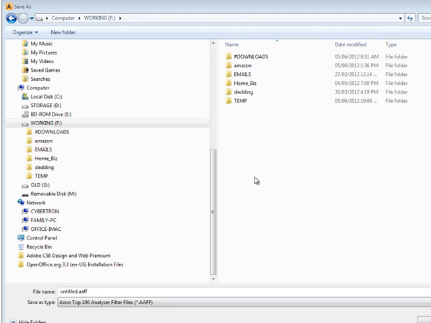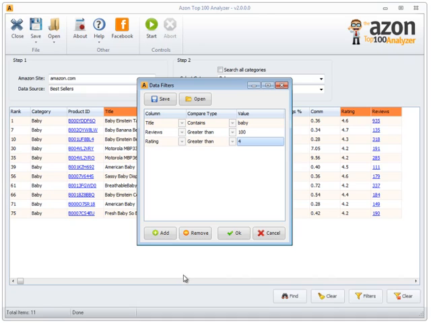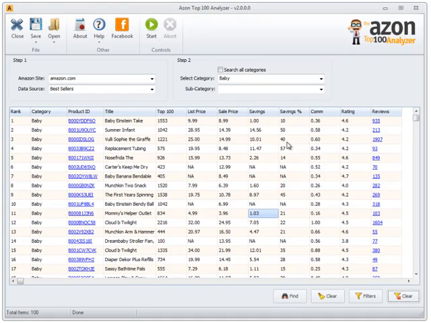So let's go ahead and save that. I'll just save it on one of my hard drives. I'll just have a folder here called Amazon. I'll just save it here, and I'll just call it, I don't know, Dave's Filters. Just like that.